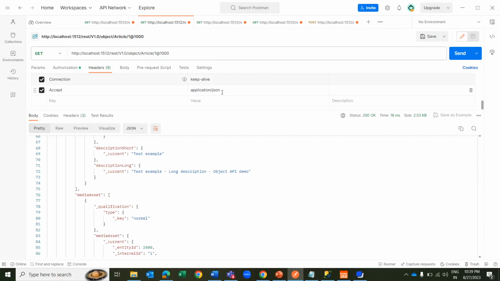The GET Object API call includes the URL pattern /object/article, which is the entity identifier, then the entity item. 1/1000 depicts the entity item, which is article ID at the rate of catalog ID. Since we haven't provided any query parameters here, all the available data of this particular object would be returned. Let's now fire this Object API call.